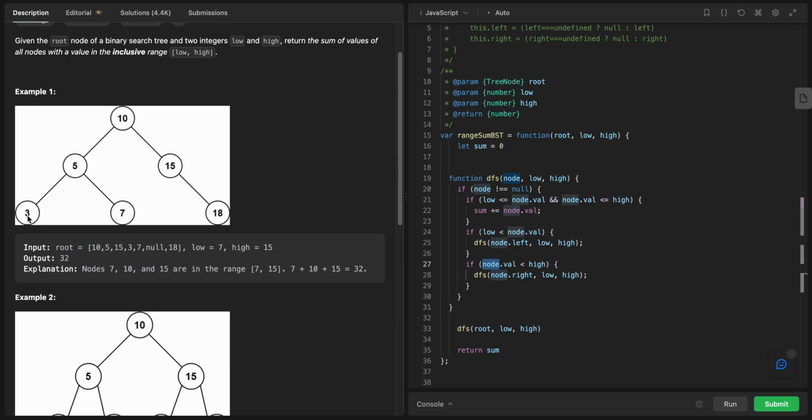For example, we have 3. 3 is less than high, but it's also less than low. So let's go right, because right is bigger than 3. It's bigger than the root. And we just continue to do that, to call this function until we reach the end, and yeah, that's it for today's video.